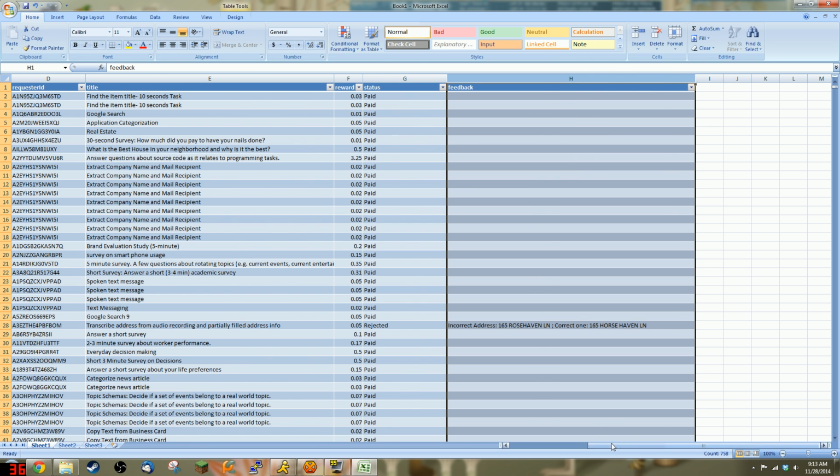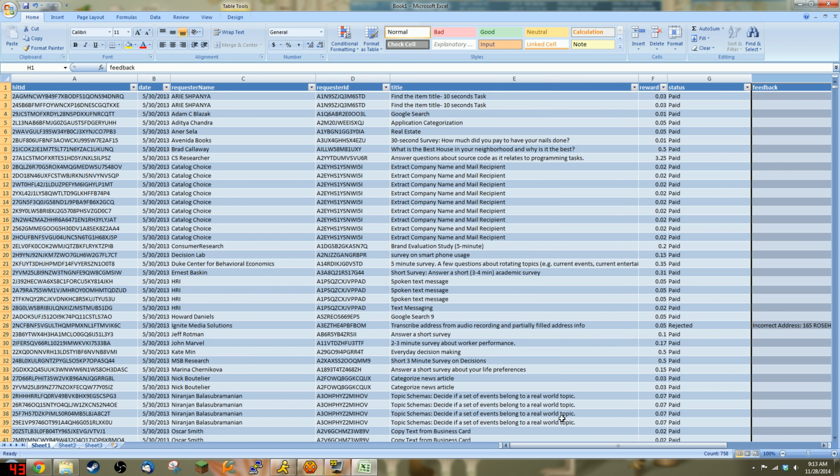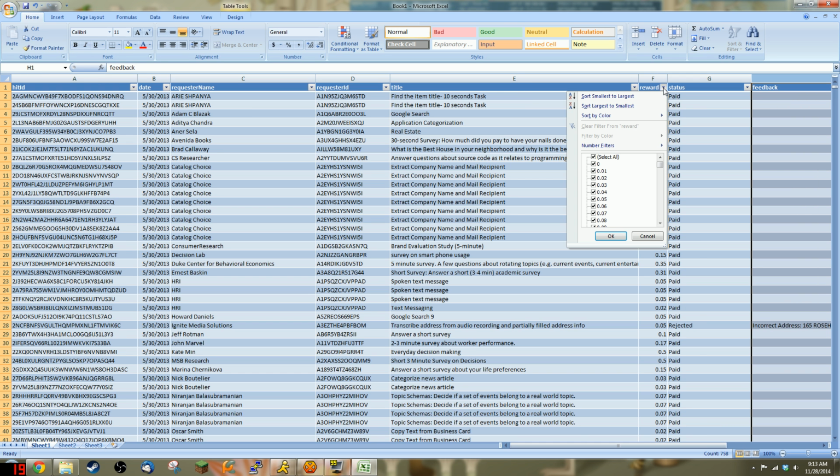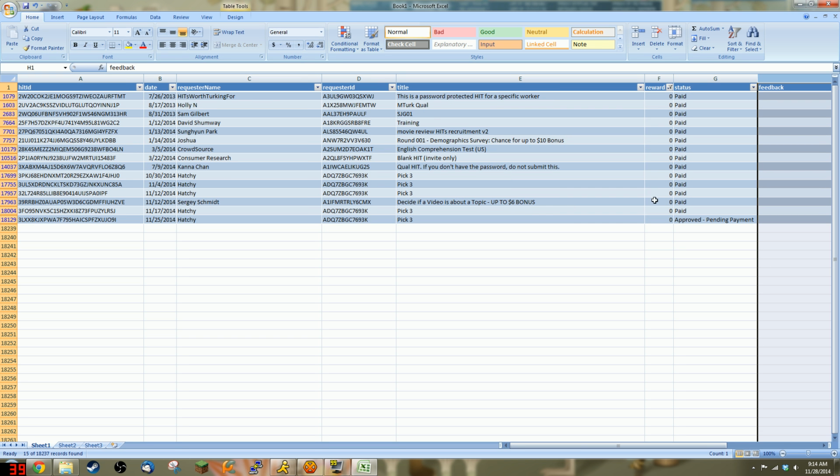Now, the next thing we need to do is clear out those $0 and 0 cents hits. So what we do is click on the reward here, and you see everything is selected. Every hit value that I've ever gotten, including blanks and everything, is all in there. So I want to select nothing, so I click on select all, and then click the 0 to only select the hits that are 0 reward. And then click OK.